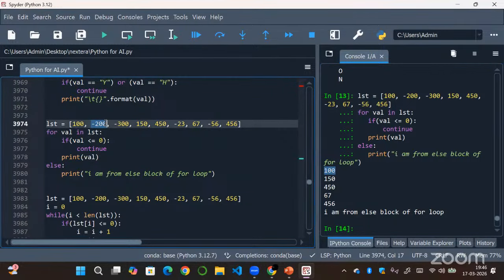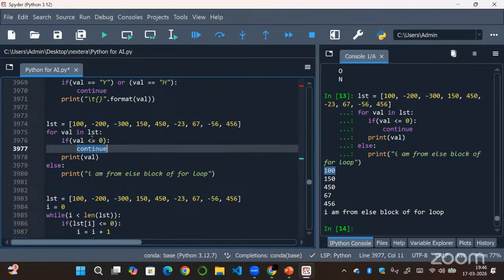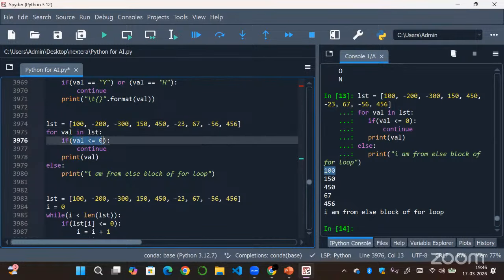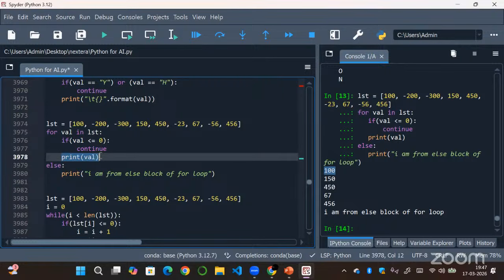Now it is minus 200. So val will represent minus 200. As val, which is minus 200, is less than 0, the condition will be true. As the condition is true, this continue will be executed and it will skip this iteration. So other statements like print val won't be printed and it will move on to the for again. Now val will be representing minus 300. Again, the if condition will become true, and that value will be skipped due to the continue statement. The other statements like print val won't be executed and it will again move on to the for loop.